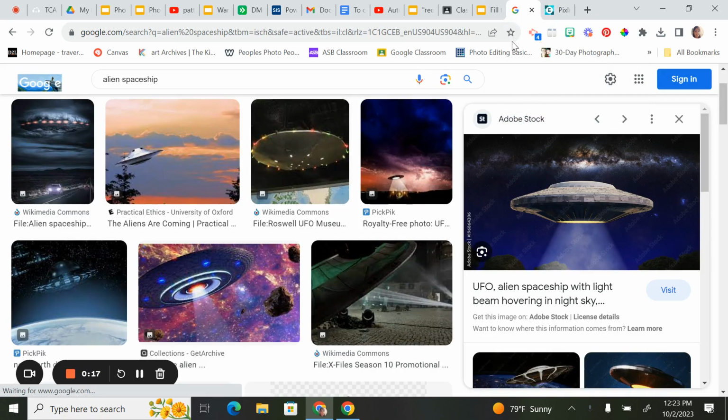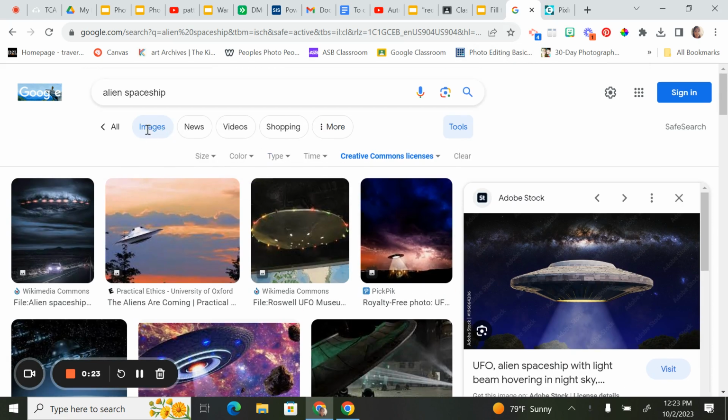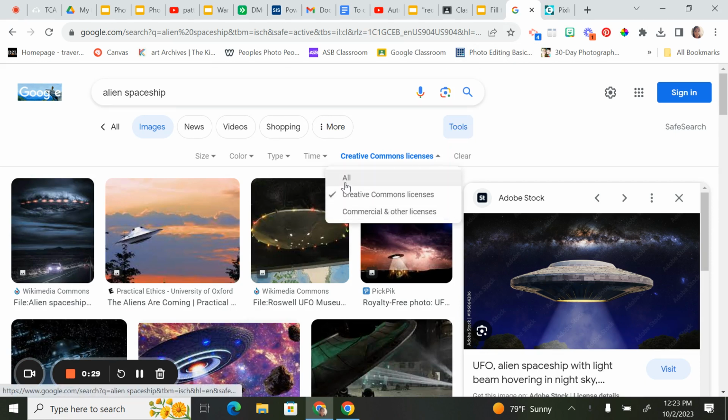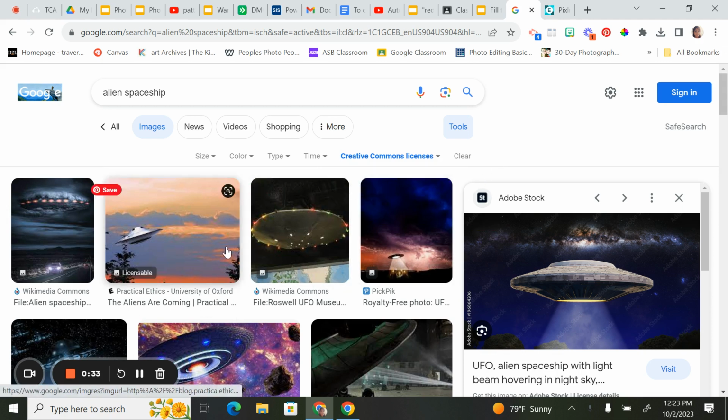I want to try to find an alien spaceship, so I typed the words alien spaceship into Google. I clicked on images, and then underneath tools, you'll see this little drop-down menu, and you're going to want to make sure that you clicked on Creative Commons licenses. This means we have permission to use these pictures.